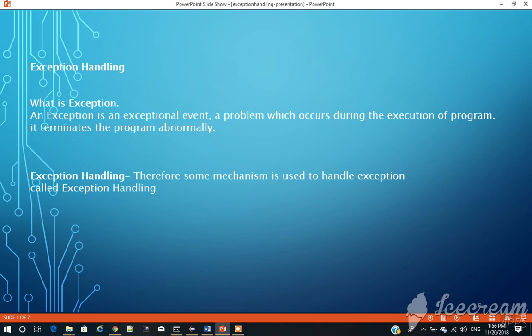Everyone, in this session, I'm going to tell about exception handling. So an exception is an exceptional event in a program which occurs during the execution of the program and it terminates the program abnormally. Exception handling is a mechanism which is used to handle exceptions.